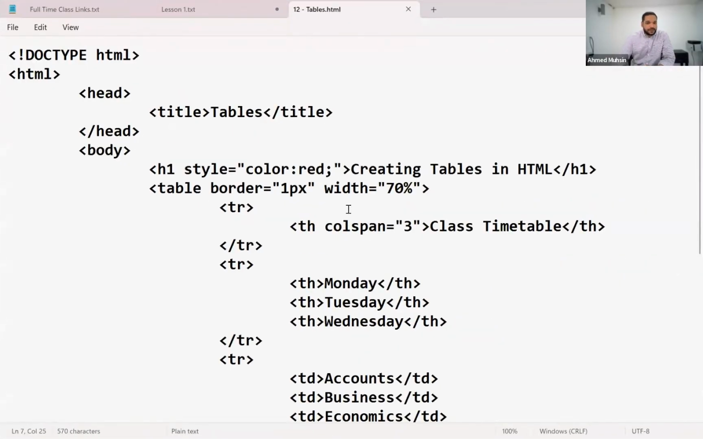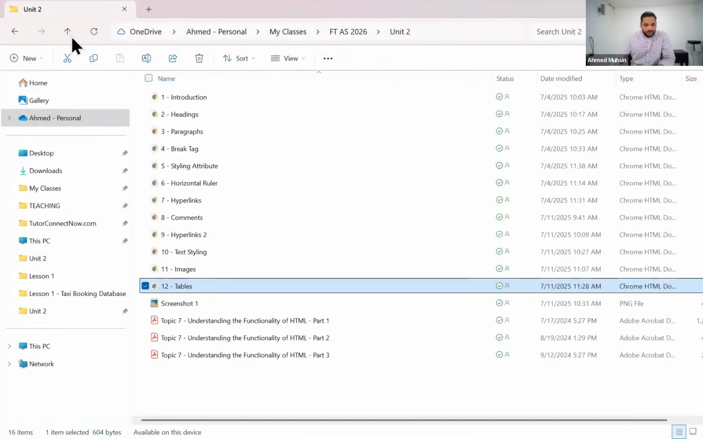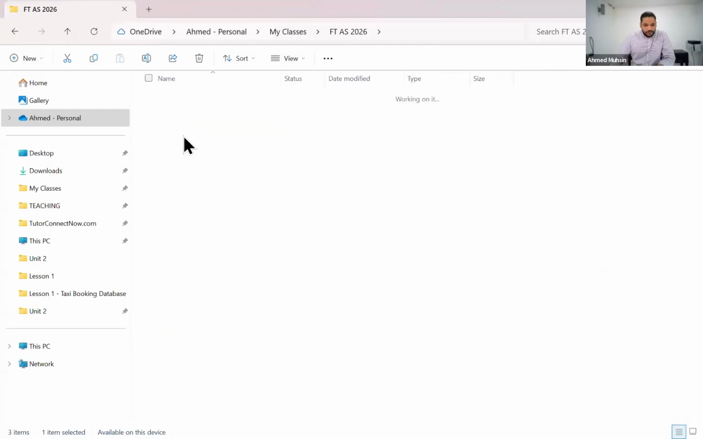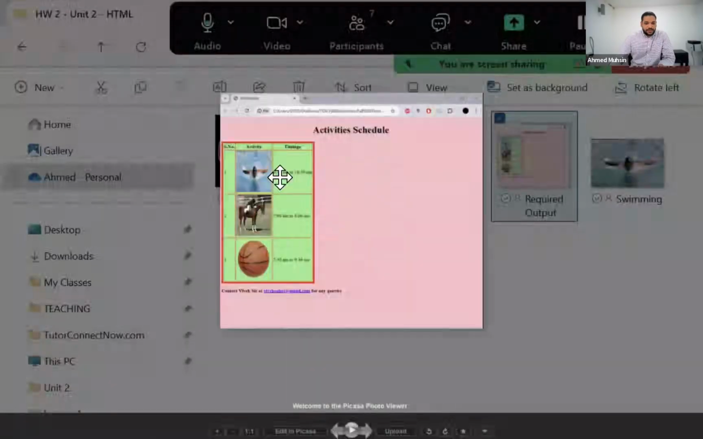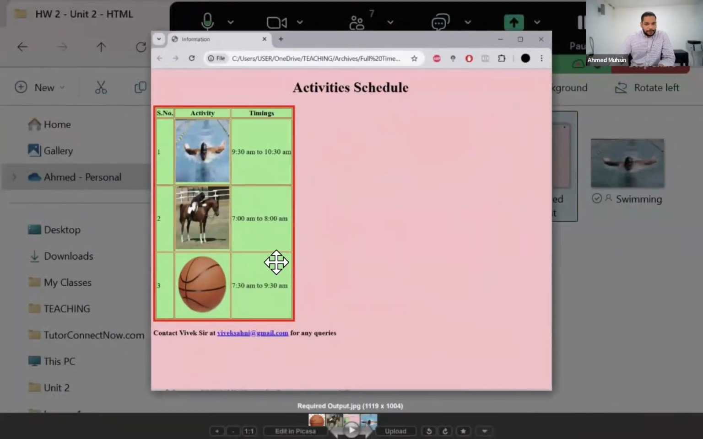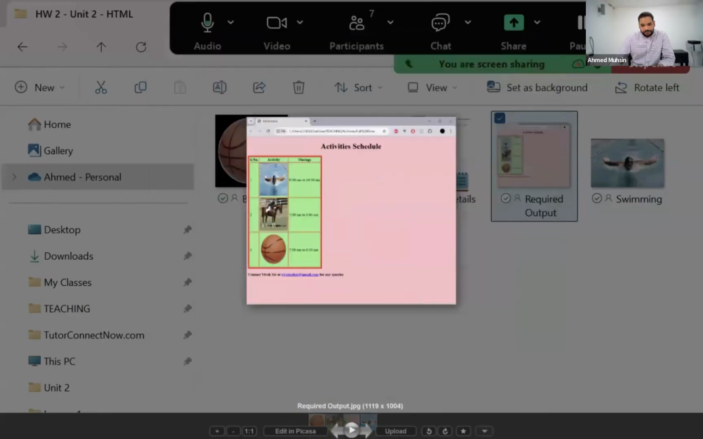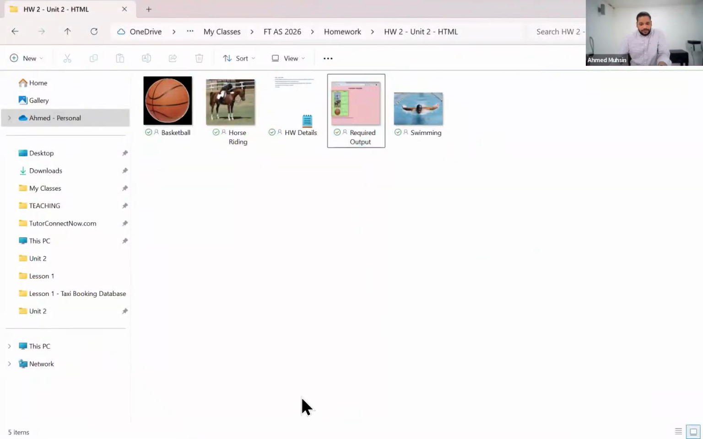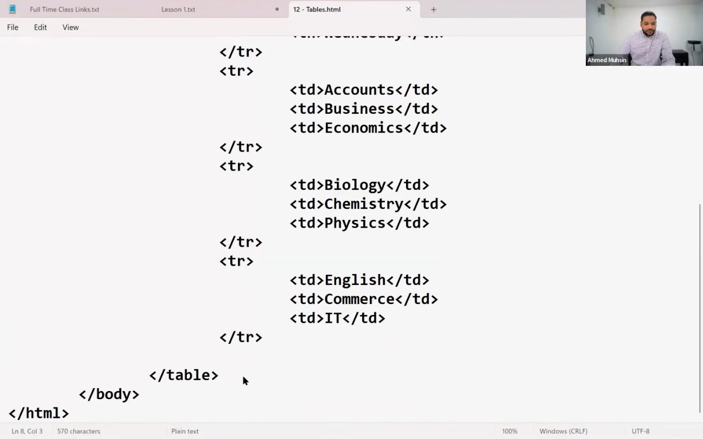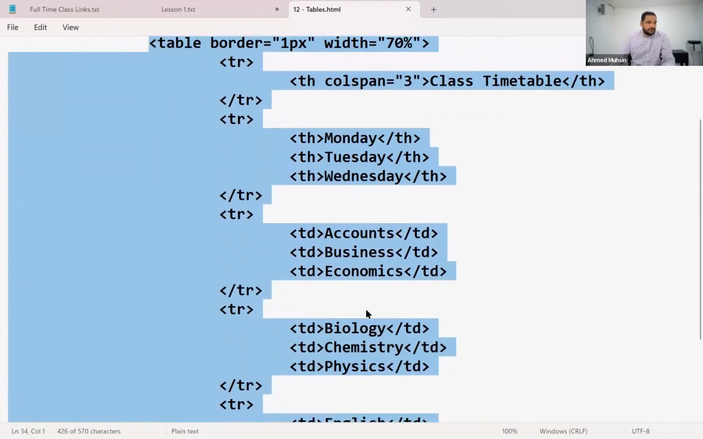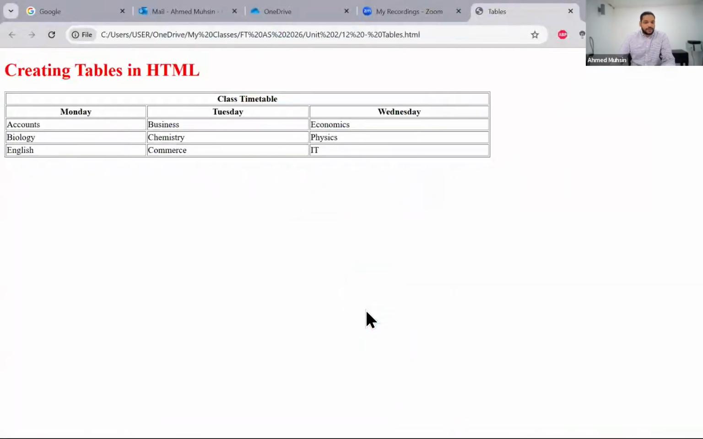In the homework, the problem many of you were asking was how to put a background color for the cell and how to change the border color. So we'll deal with that. Let me quickly show you what the homework was. In the required output, you were asking me how we get this green color and how we get this red color. We will deal with it. Now this is my table. My entire table coding is over here, and this is the output that we have.